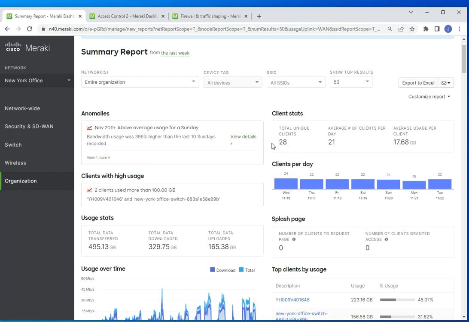Okay, so when you come here, something that you would have to pay attention to, and again, this is for the entire organization, is if there is any anomalies or any issues, that's going to be displayed right on this screen. For instance, based on this report, I have a client that is considered with high usage, and it's this client right here. I have two clients that are using over 100 gigs of data, right? And this is one client, and this is the other client.